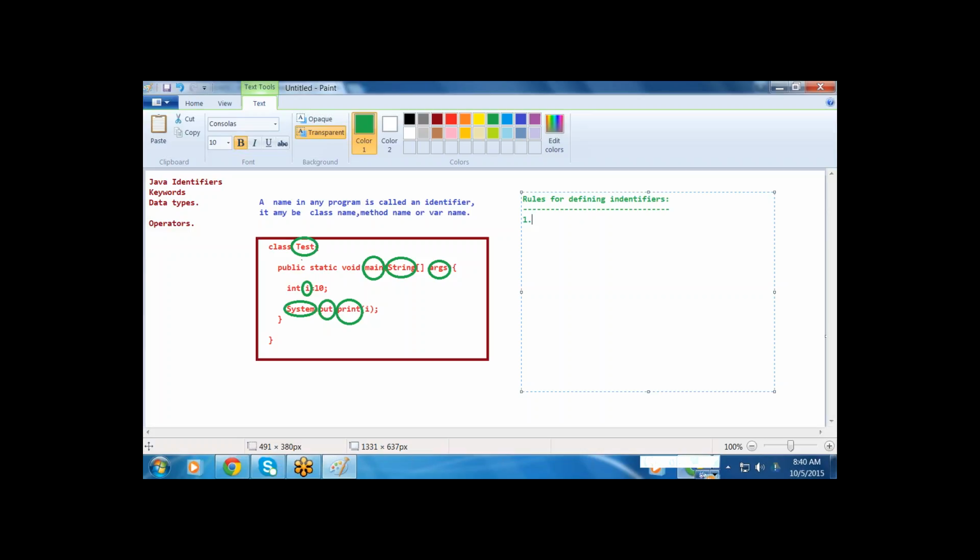I'm writing this one: an identifier consists of a sequence of characters, where each character is a letter from A to Z, both uppercase and lowercase here, or a digit, we can take digits as well, a digit from 0 to 9, or a currency symbol, I can take the dollar symbol, or we can take the underscore.